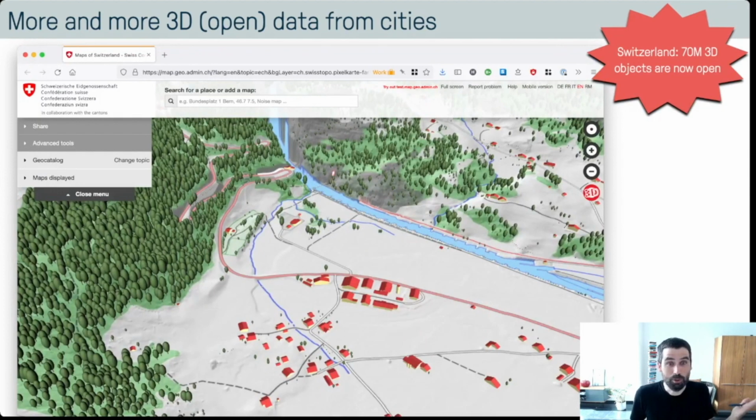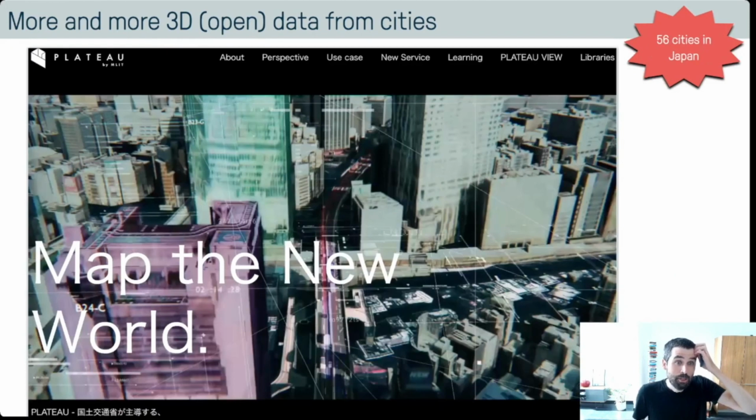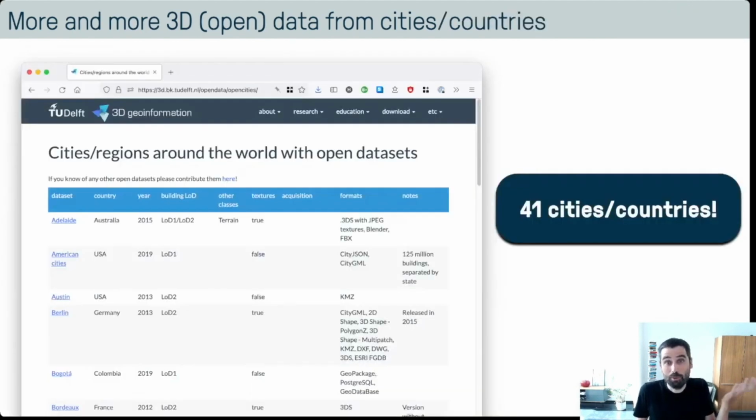So New York and LOD, we have the whole of Switzerland, which is openly available in 3D. We have some data sets, for example in Helsinki, where we also have the texture. Recently, this year, in 2020, 56 cities in Japan were released in CityGML, among others. There are also other formats, but more and more cities are releasing everything. So as I said, I was super happy to see that, because I said, finally, this is something we've achieved.